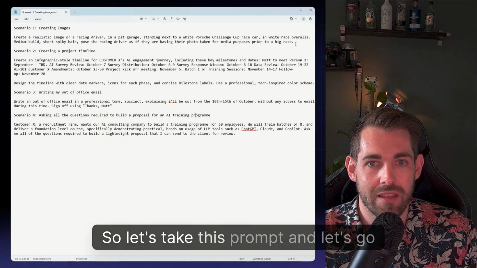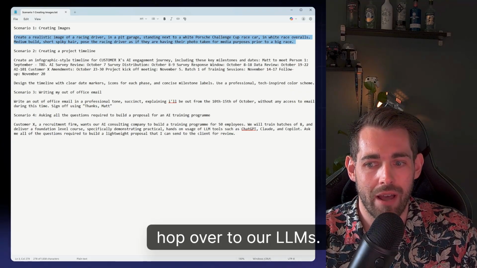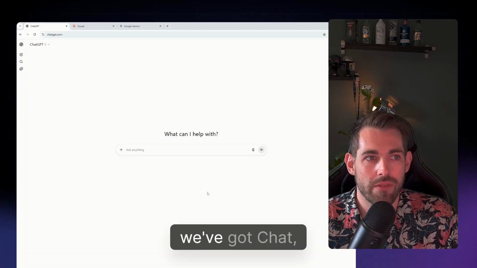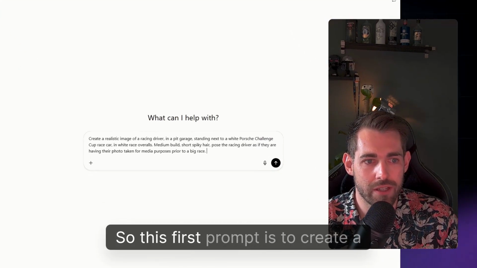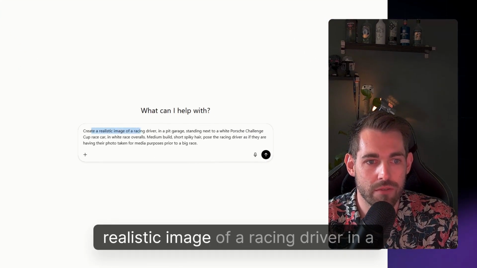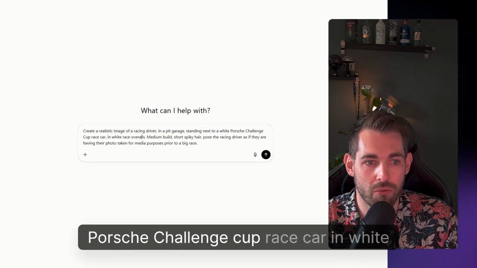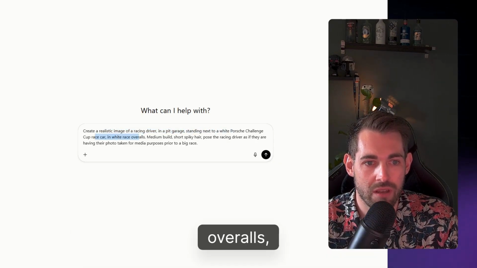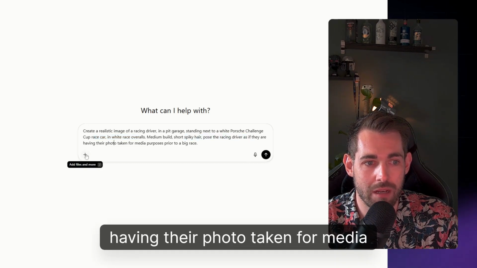So let's take this prompt and let's go and hop over to our LLMs. So as you can see, we've got ChatGPT, Claude, and Gemini ready to go. So this first prompt is to create a realistic image of a racing driver in a pit garage standing next to a white Porsche Challenge Cup race car in white overalls, medium build, short spiky hair, pose the racing drivers as if they're having their photo taken for media purposes.